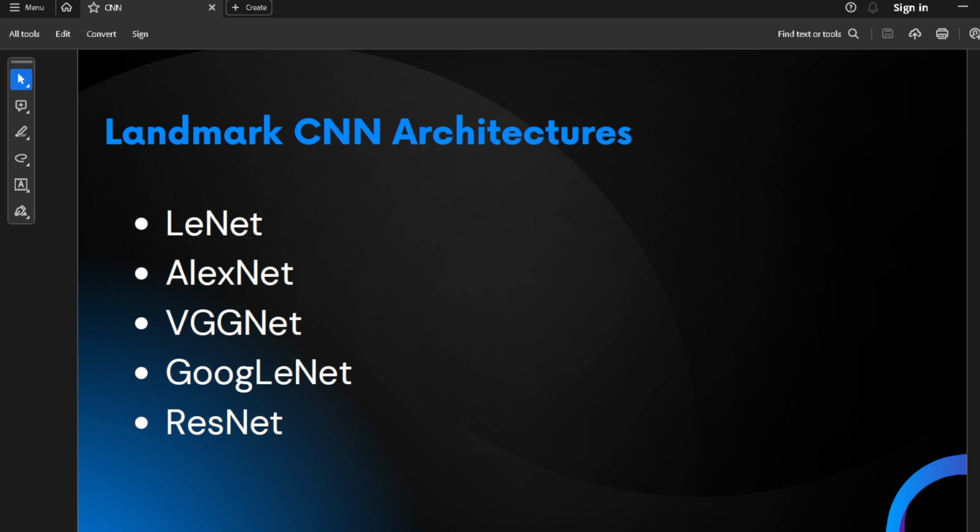Next architecture is VGGNet. It's known for its simplicity and it uses small 3x3 convolution filters. The next architecture is GoogleNet. It is introduced by Google researchers. It features inception modules for efficient computation and won the 2014 ImageNet competition. Last architecture is ResNet. It is developed by Kaiming He. It introduced the shortcut that makes deep learning training much easier.